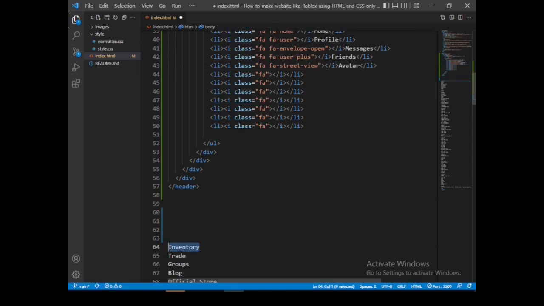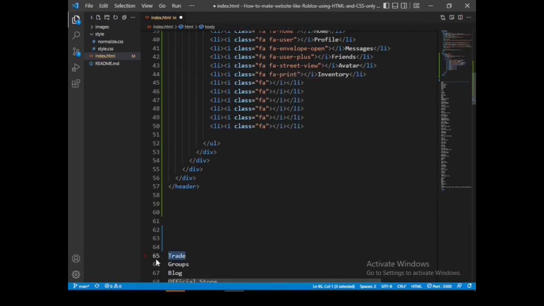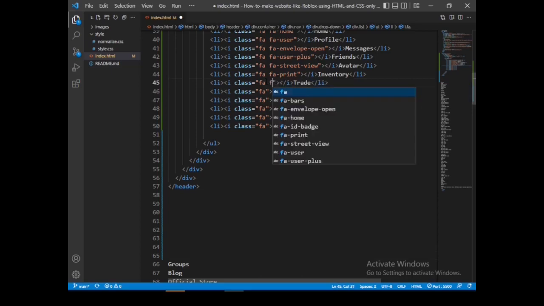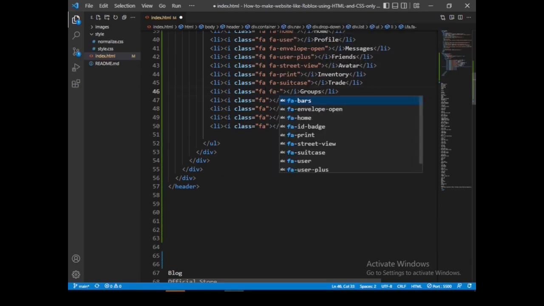Then next one, inventory. Then we need print. Then the next one, trade. Just paste the trade. So we have to have another second class name, just as we were doing. This one will be suitcase. Then groups. So we need another one, file group.